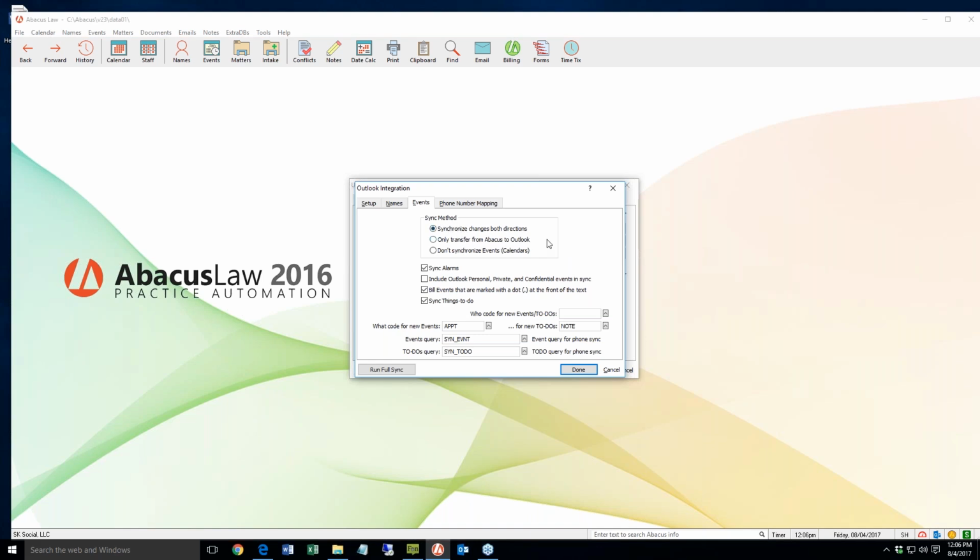But the same type of sync methods that we used in names, we still have to apply that for events here as well, okay? Do we want to synchronize our changes in both directions? That means the sync is going both ways. It's going from Outlook to Abacus, and it's going from Abacus to Outlook, okay? Or do we only want to transfer one way, where we're only transferring from Abacus to Outlook? Or, of course, again, we can just turn off the sync altogether.